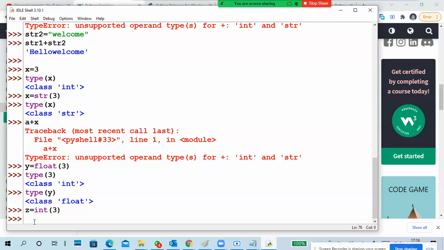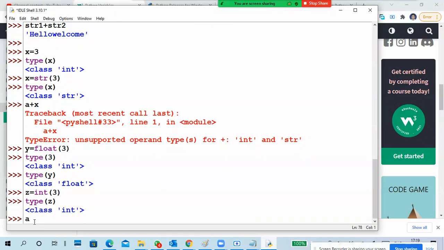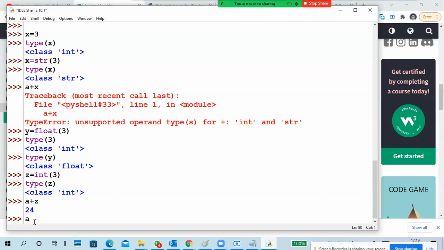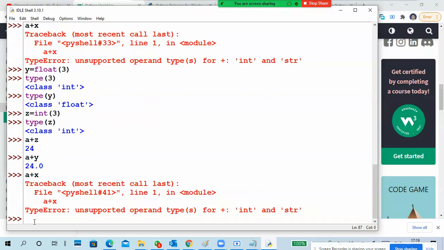Okay, like this. Next, type z, the integer. So you can put a plus z and you'll get output. A plus y will also give some output. But if you put a plus x, you'll get an error. So this is how to assign something to a variable, and we can change the data type while assigning, but it's only possible for numbers, not for any other things.